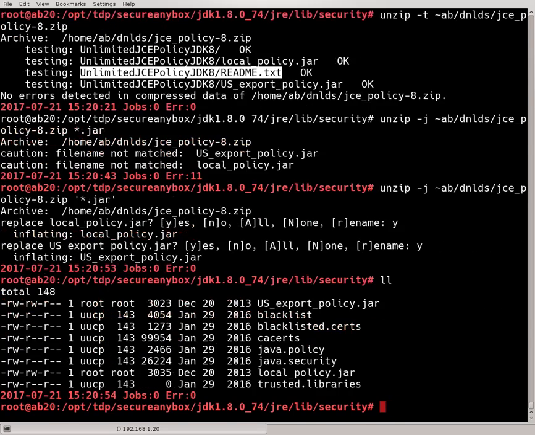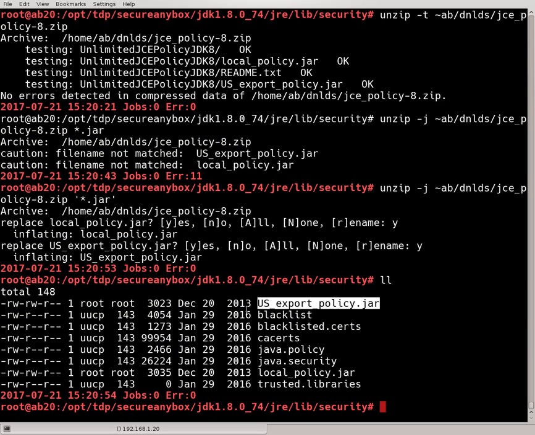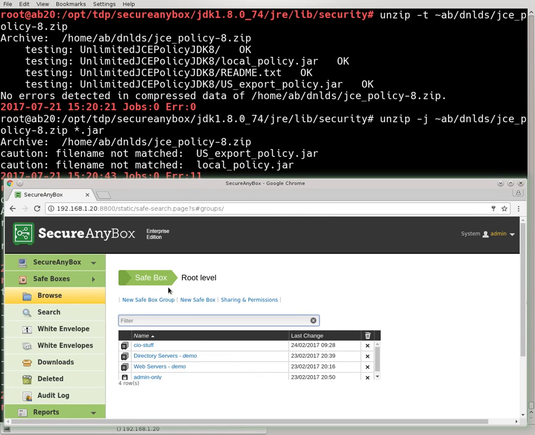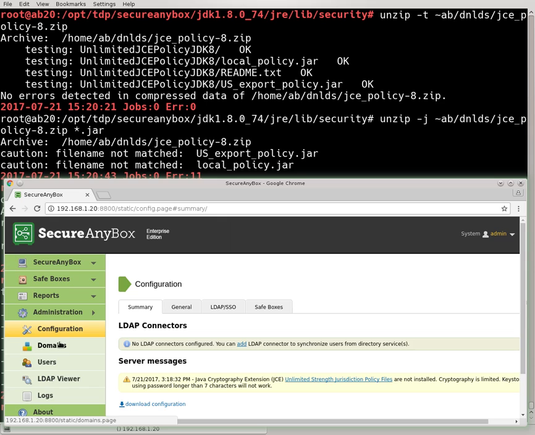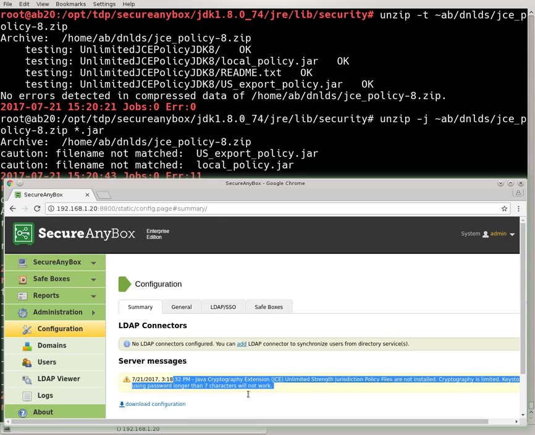Yes, yes. Now you should see that I have different dates on the US export policy and the local policy jar. They're actually older dates, but that doesn't really matter. The fact is these are stronger, more powerful files. So where before in my system, if I pull it up, I go to configuration, I have this warning about JCE files being older.